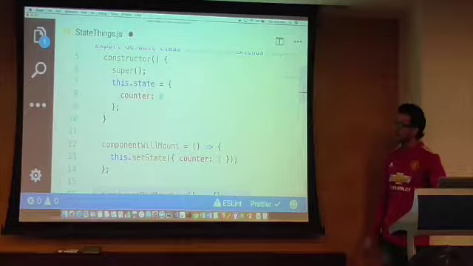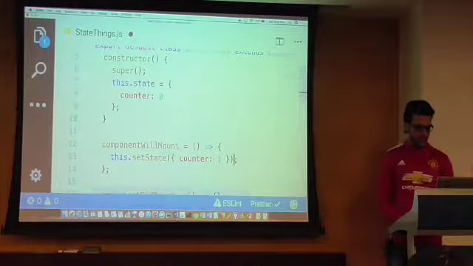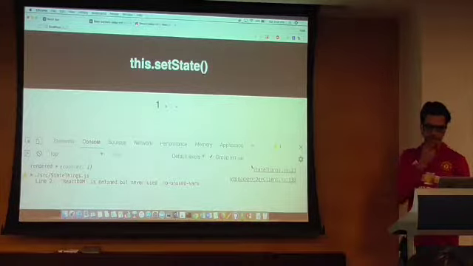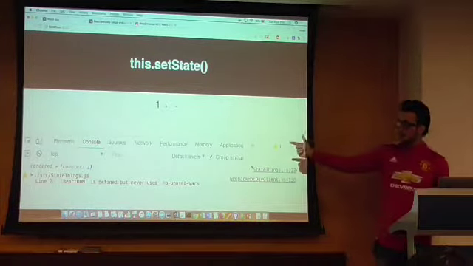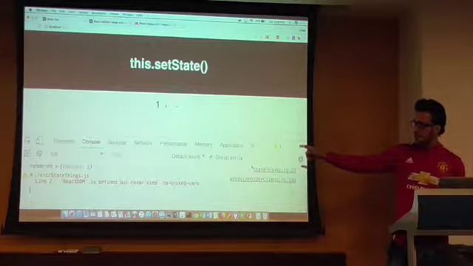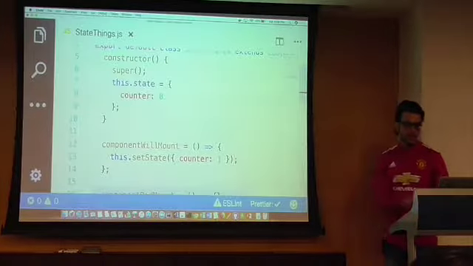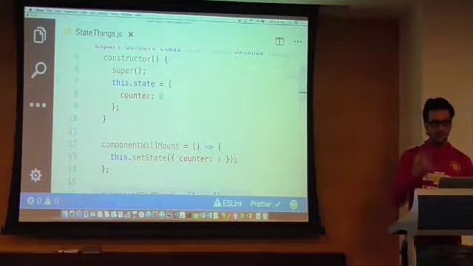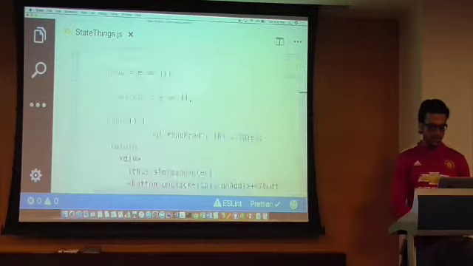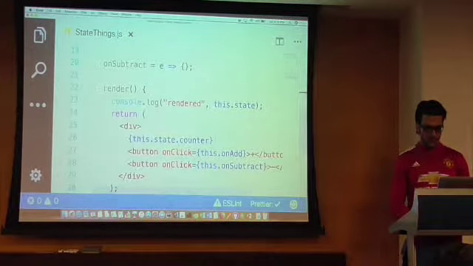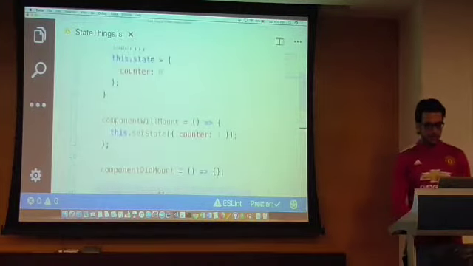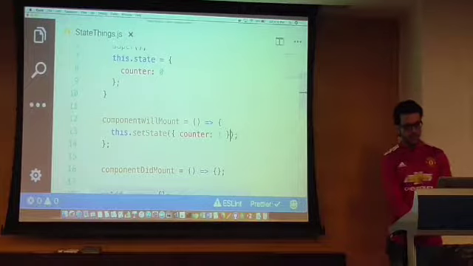Initially the counter was 0, now it is 1. I save it, go back. Counter is increased to 1. The render was called only once. Why was it called once? Because I used componentWillMount, and willMount is called before rendering, so state would be set before the render function is called. This is the console log that I have taken. So this is the most basic way.